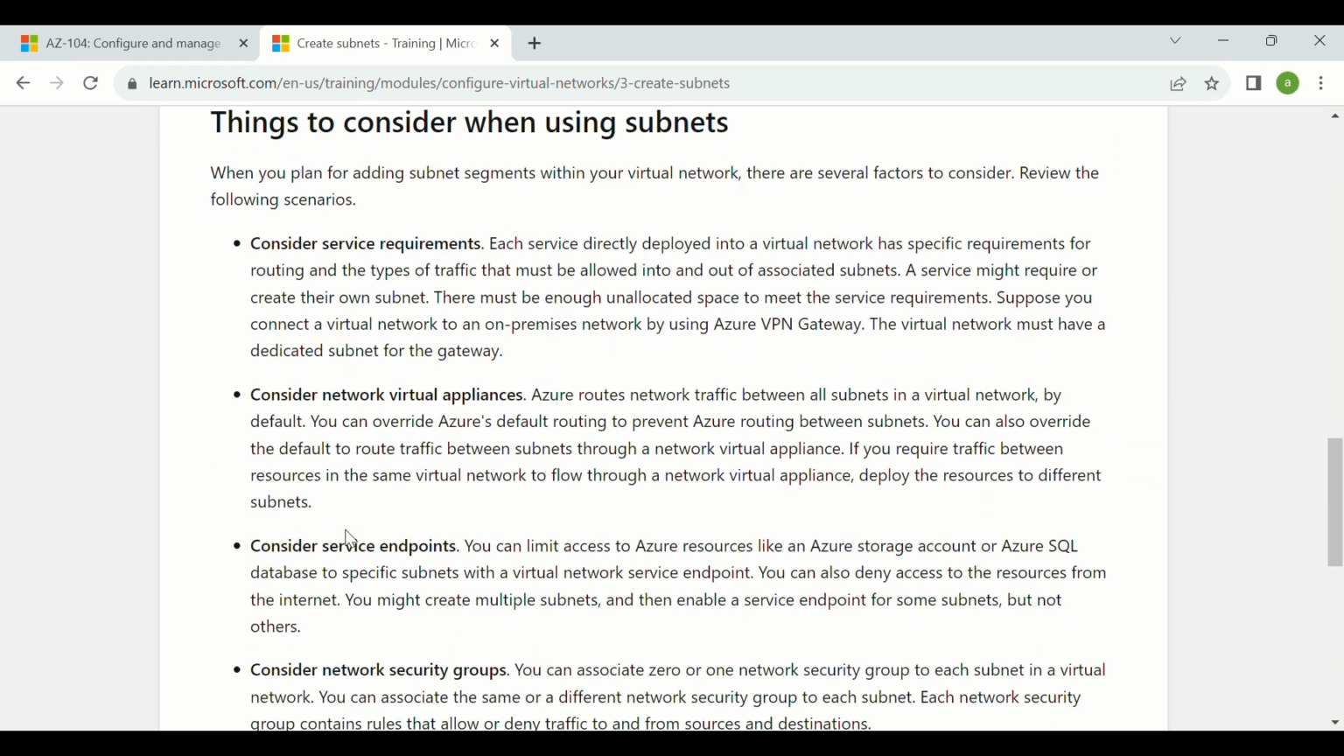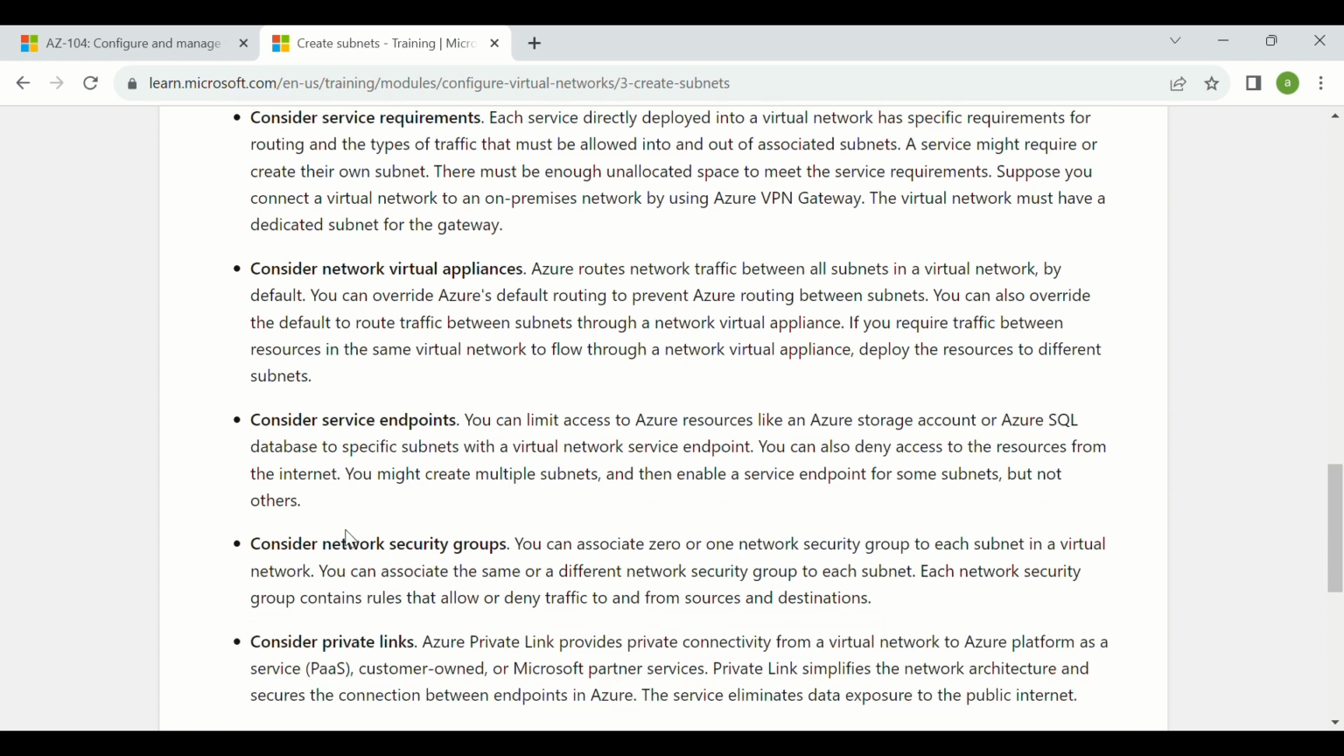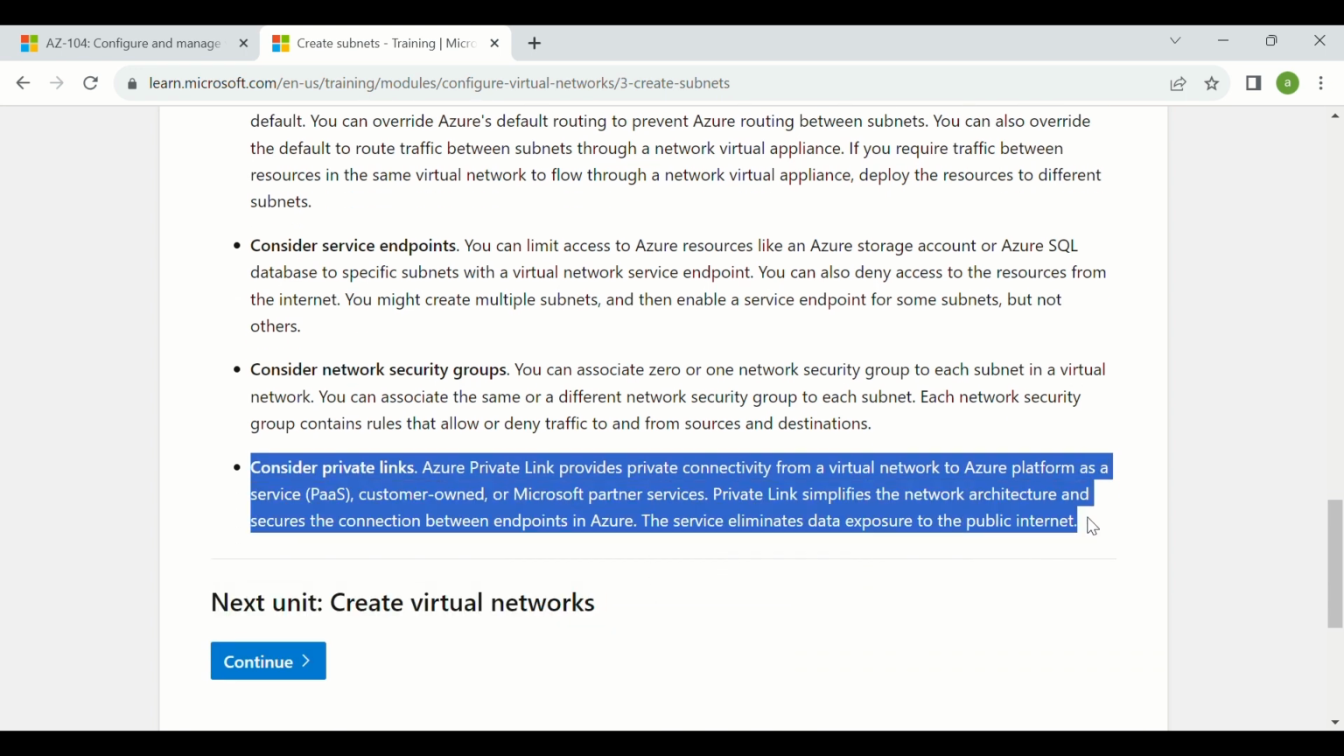Things to consider when using subnets. Consider service requirements, network virtual appliances, service endpoints, network security groups, private links. Let's go with a bottom-to-top approach. Let's see. Consider private links.